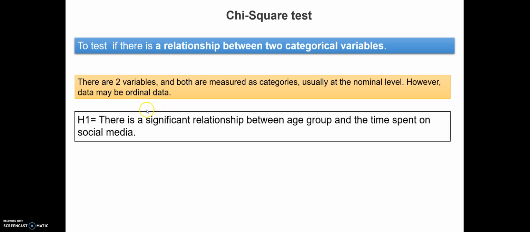Let's say I have a hypothesis like that. So H1 for the chi-square test should be like that. There is a significant relationship between age group and time spent on social media. So it means that I have a first variable which is a categorical age group, consists of subcategories such as between 18 and 22, 22 and 26, and 26 and 30.